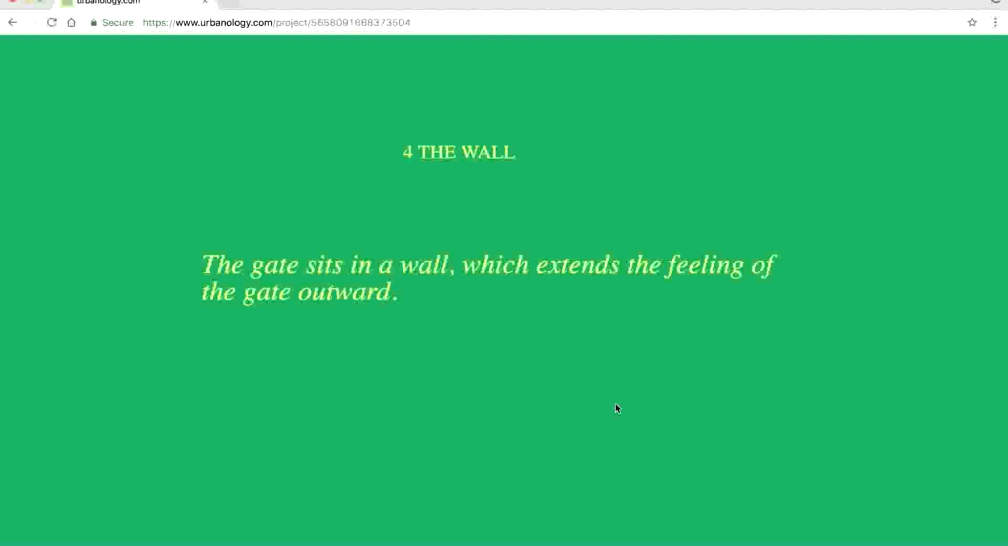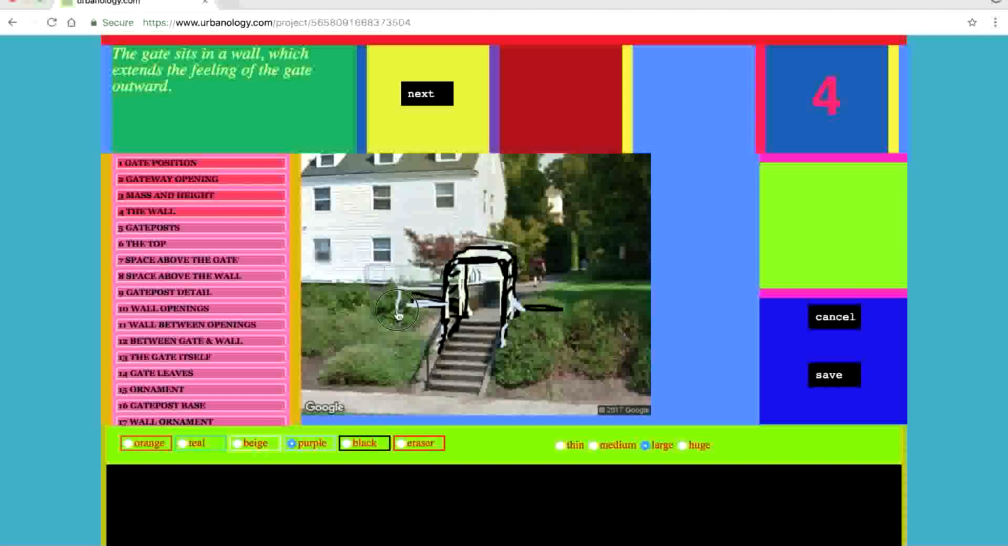The gate sits in a wall which extends the feeling of the gate outward. Well, luckily there's already a wall on the site, so I'm just going to pencil that in so it's kind of clearer that that's there, and then extend the gate from there.